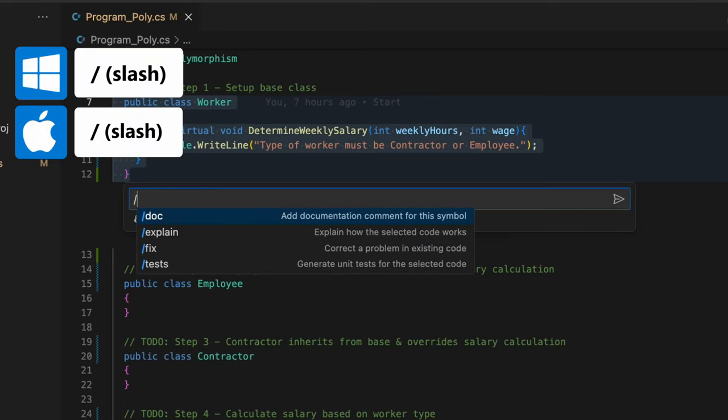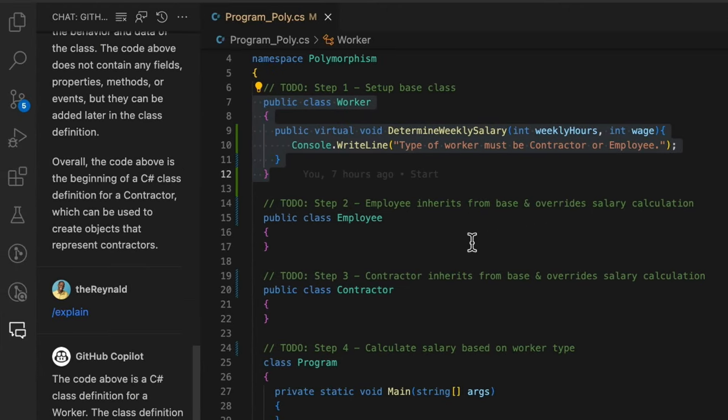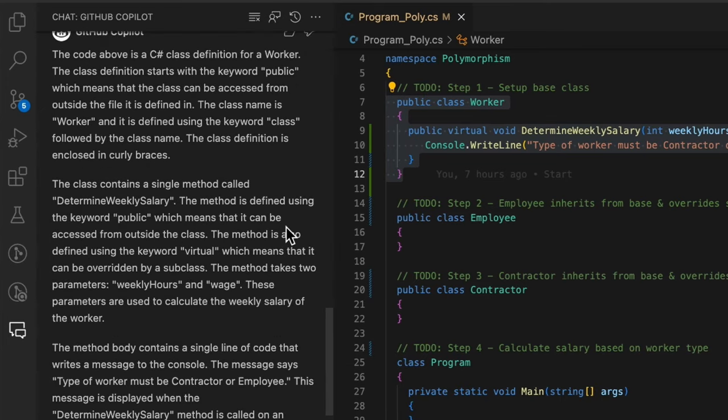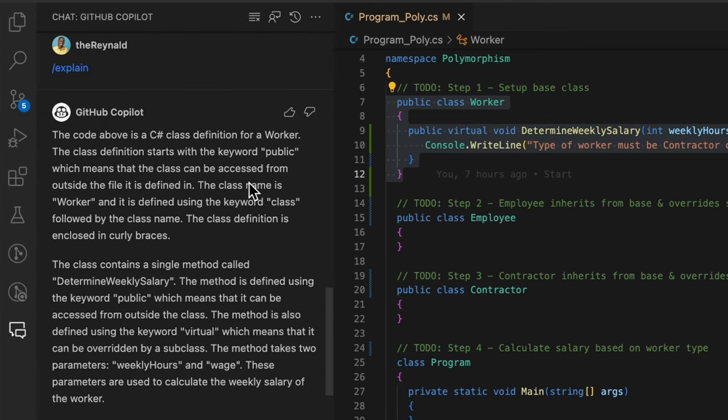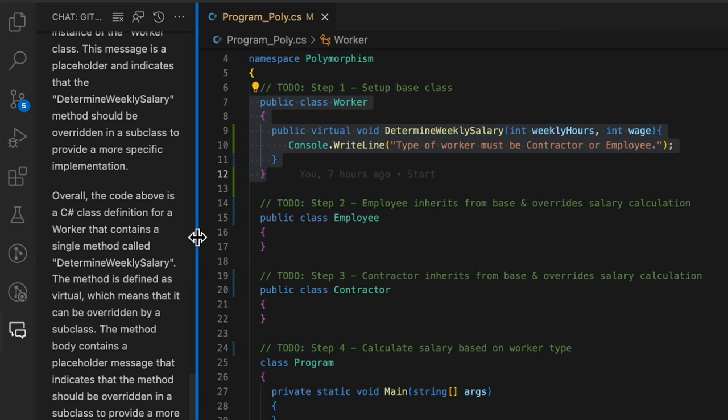So if I hit slash, I could see several commands that are available. And one of them is explain. Explain how the selected code works. So then it now explains my highlighted code. So if I use the code from some documentation, didn't fully understand it, I could have Copilot explaining it to me, which is pretty useful. It's like having a mentor right there on your side.